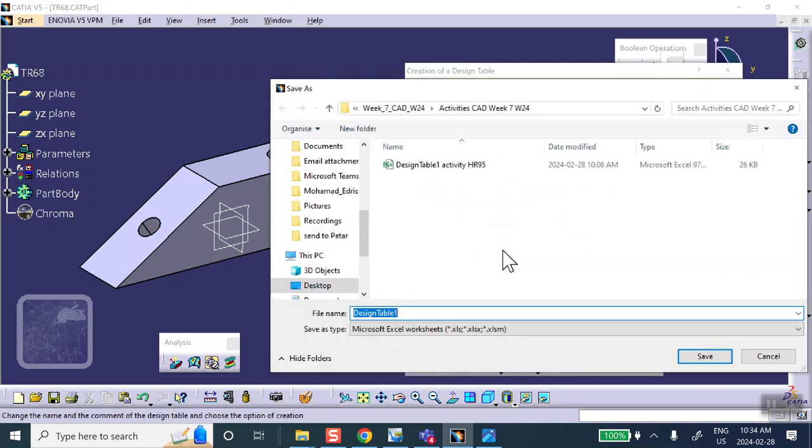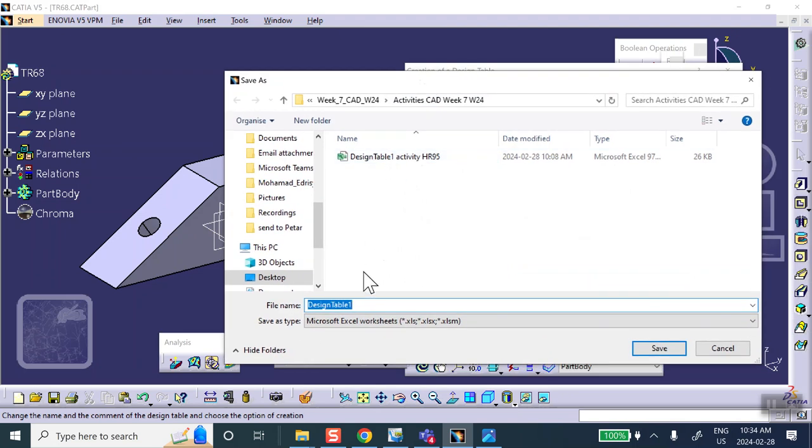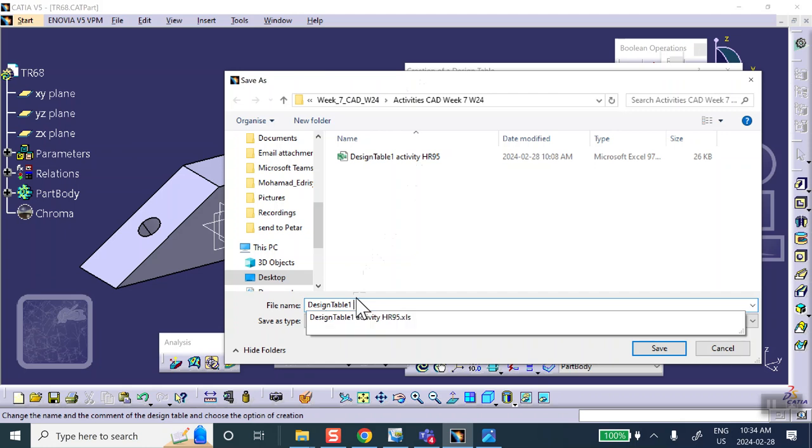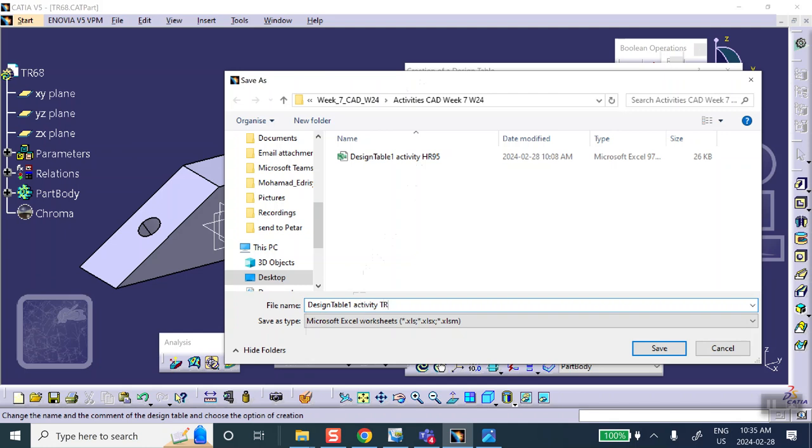It says, where do you want to put it? Well, I'm going to put it in that same folder where the part is going to be saved, and on an exam day, the part and the corresponding design table Excel spreadsheet must be uploaded. Okay, no excuses. Activity. What is that? TR68. Then we say okay.